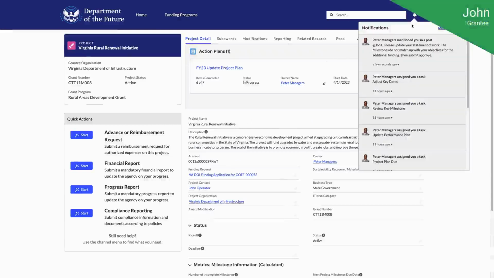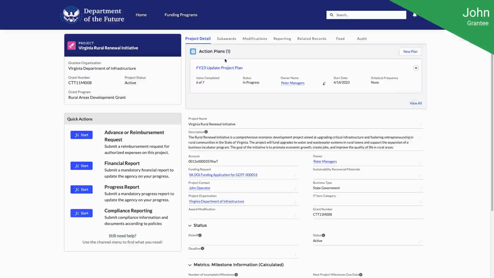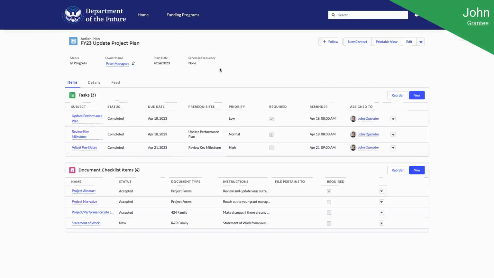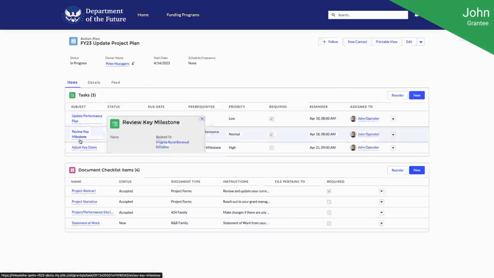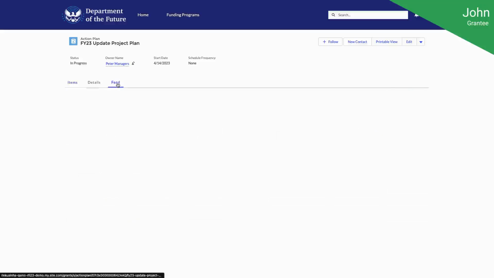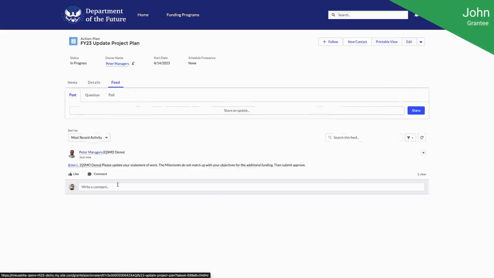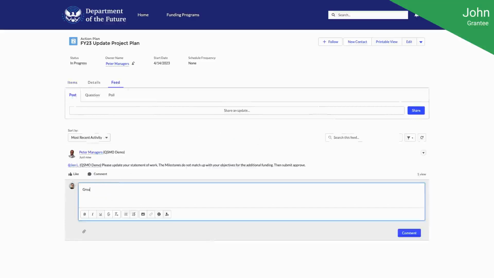John, the grantee, receives Paul's email as well as this in-app notification to inform him of a task to update his statement of work. John has instant visibility into the project using the provided checklist of tasks and required documents. He heads to the Feed tab, where he can reply to Paul and converse as needed about the task.